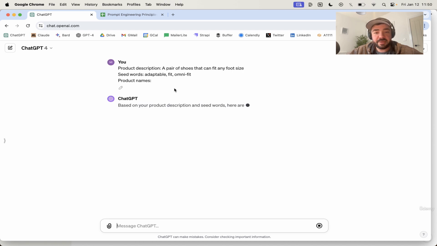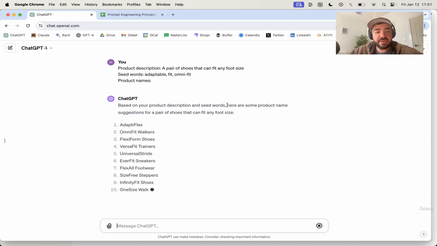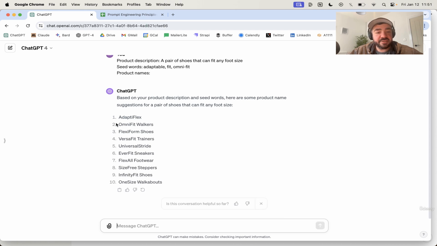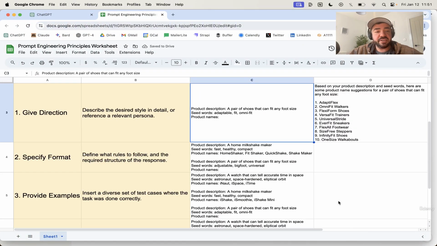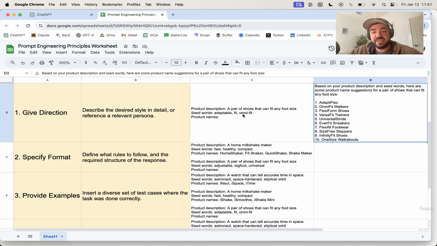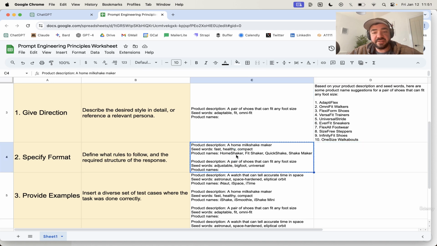So let's see what we get back. You can see it's recognized that I've given it some seed words and it's giving me names that are closer to those seed words. So you can see I've had OmniFit here, and they came back with OmniFit Walkers. I'm just going to paste that in, and that's already looking better. It's giving me some direction. I can specify by changing the seed words what type of names I like, and it's going to give me names that are similar. All right, so next thing I wanted to do is specify the format.